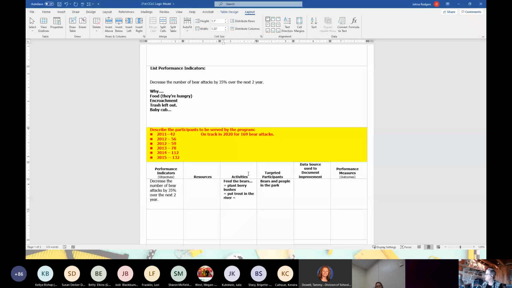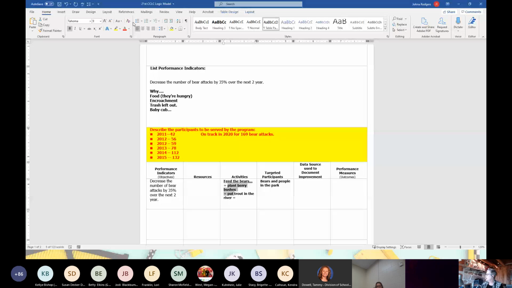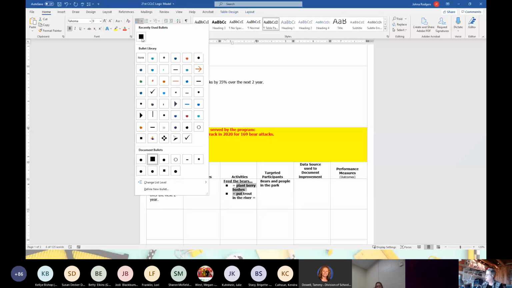So feed the bears is a major activity. I underlined it. I'm actually going to bullet this. I don't like that bullet. That bullet takes up too much space. Let's go right there. All right.